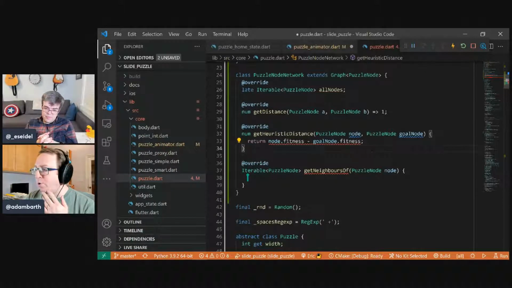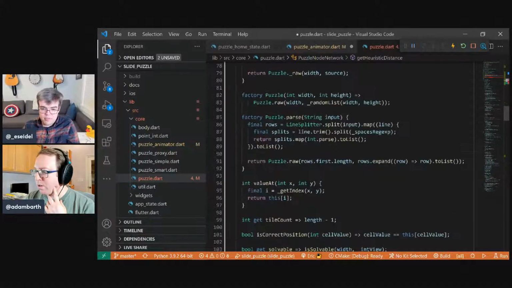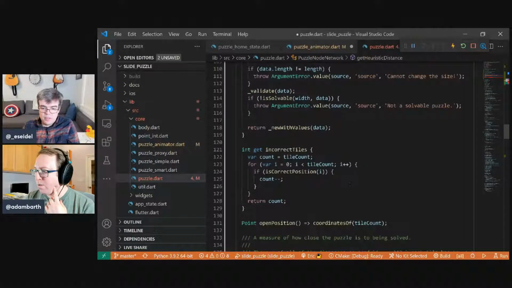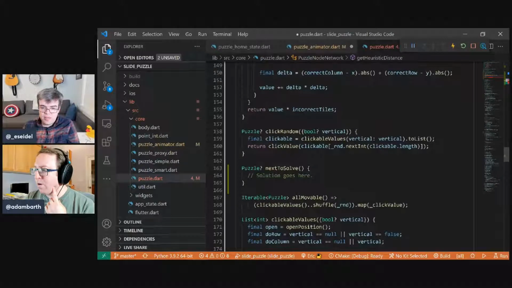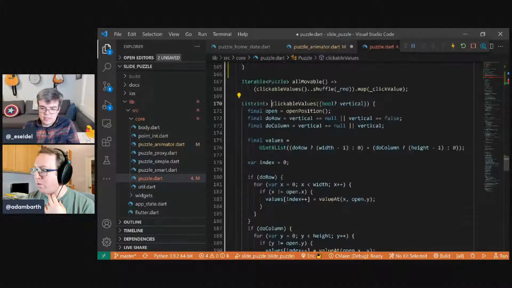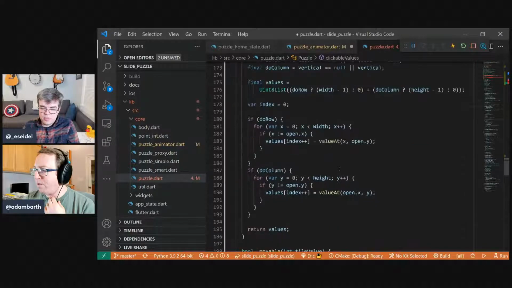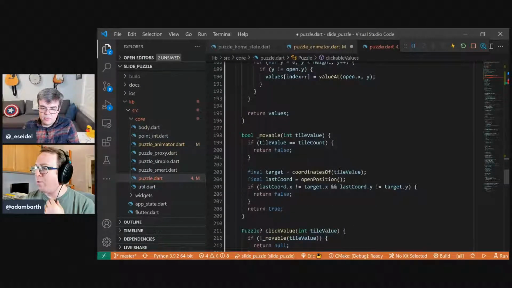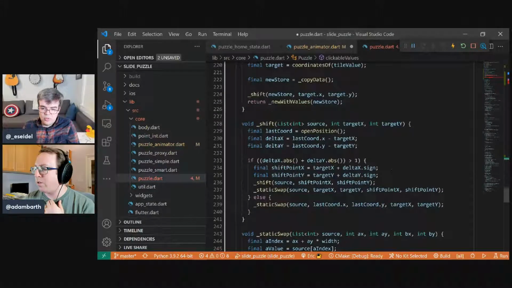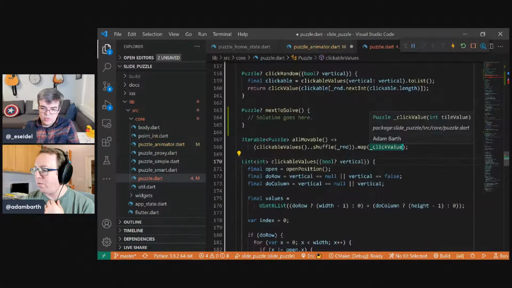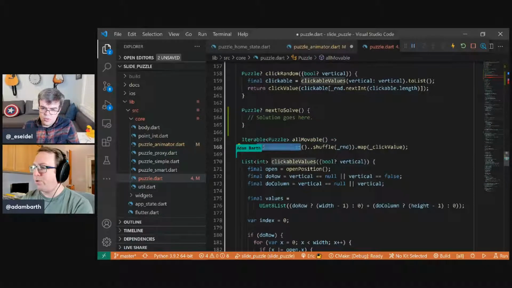And neighbors of. So we need to figure out all the legal moves from a given puzzle. So I bet that there is something in the existing puzzle class that will help us with that. I'm absolutely certain there is. The other one previously used it, in fact. Oh, look, all movable. It's like clickable values would be one potential. It takes the clickable values and shuffles it. And then click value will actually compute the puzzle for anything. So I think what we want is something very similar to all movable, but without the shuffle.